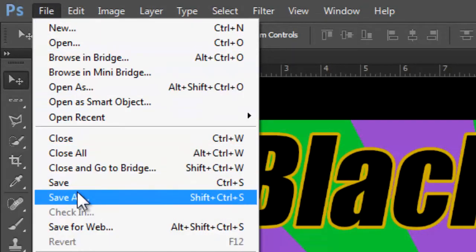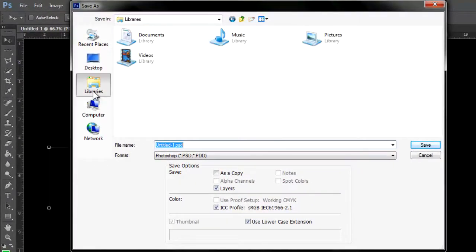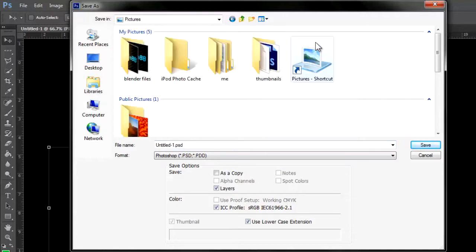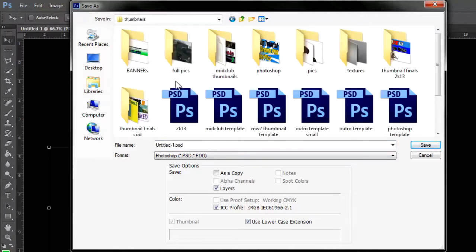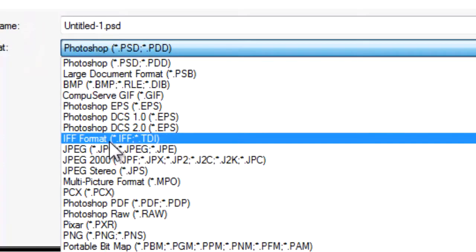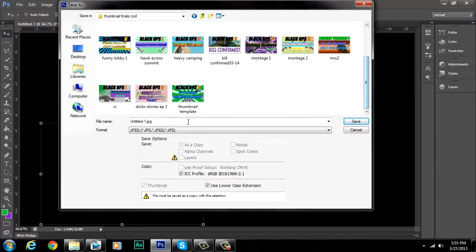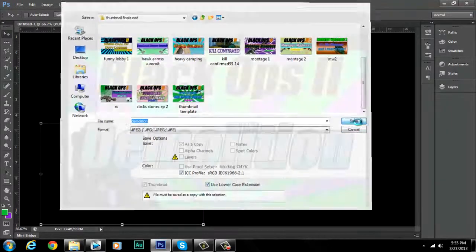But to finish this off, save your picture, save as. You want to go to whatever library you want to save your pictures. I'm just going to go to my thumbnails, go to my Call of Duty thumbnails, and you want to make sure that you save it as a JPEG. And this is where I have all my thumbnails. And whatever title, I'm going to title it Demolition. And remember, make sure you save it as JPEG or else you won't be able to upload it to YouTube.